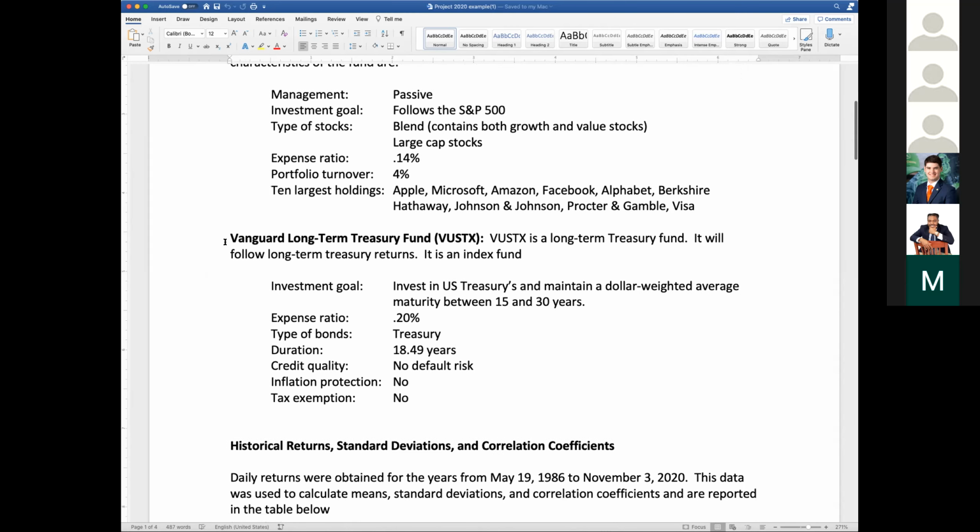Then I described the long-term Treasury fund here. Again, you could choose a corporate fund, you could choose any one of a number of funds. So it will follow long-term Treasury returns, and it is an index fund. You will again give the investment goal, expense ratio, types of bonds, Treasury. Duration, I would suggest giving me the duration and credit quality if it's a bond fund. Duration is obviously very important.